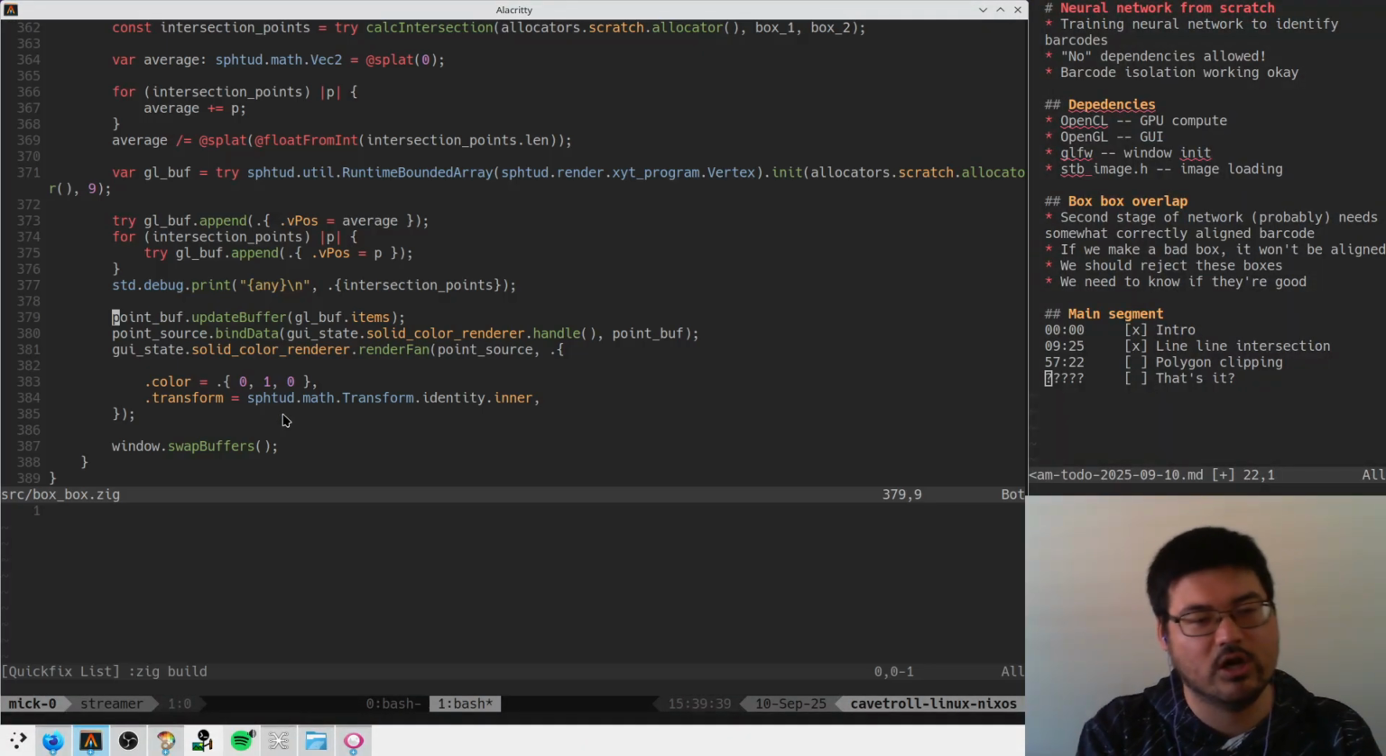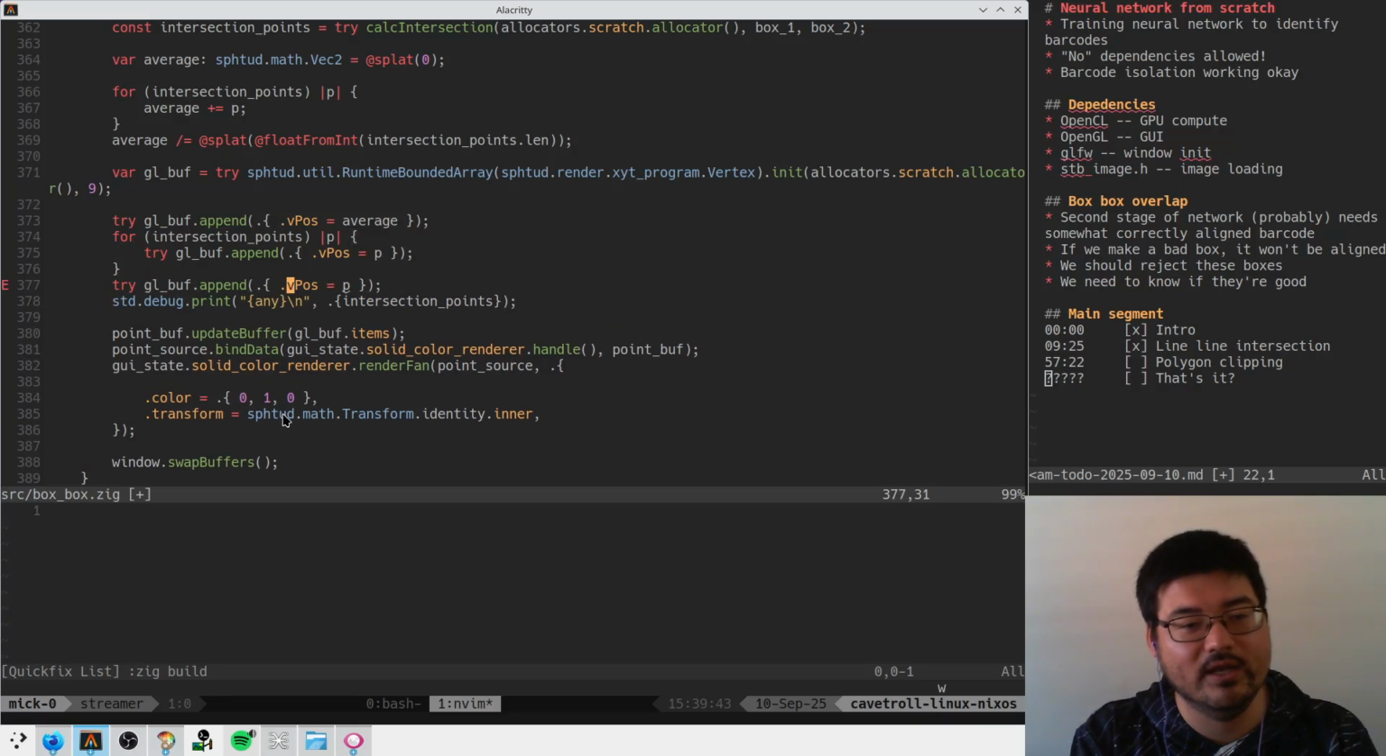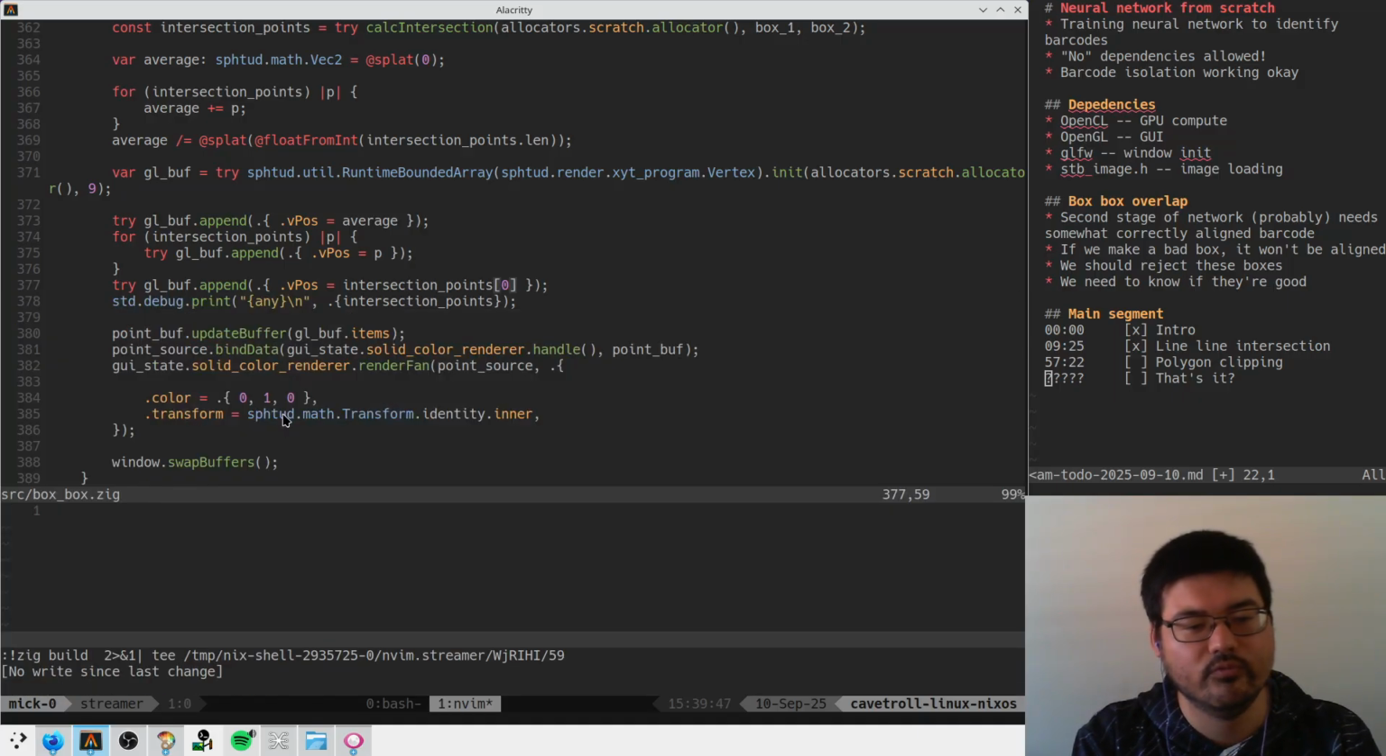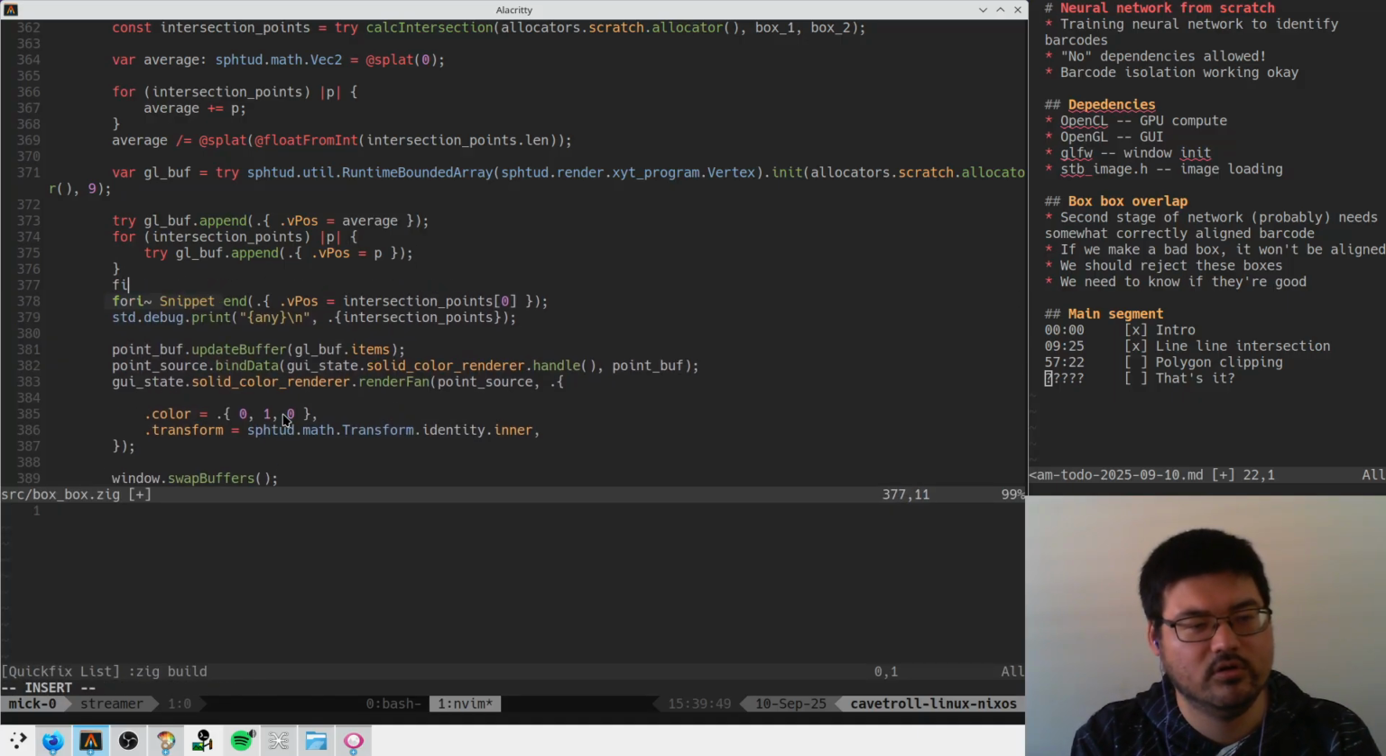Mostly there, we're just not rendering one of the triangles. So we need to append at the very end intersection point 0, if intersection points len is greater than 0.